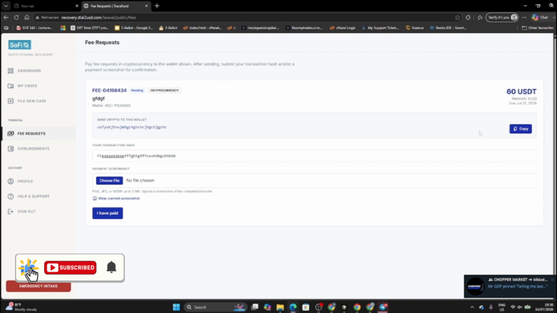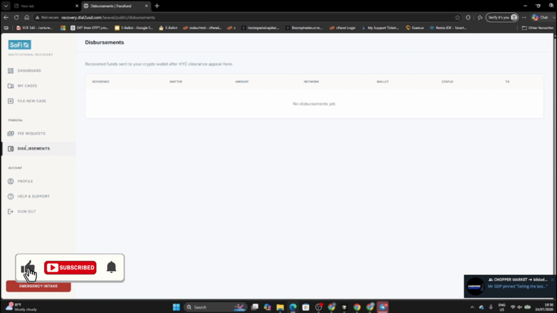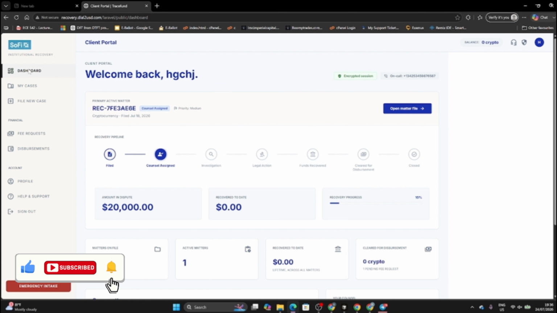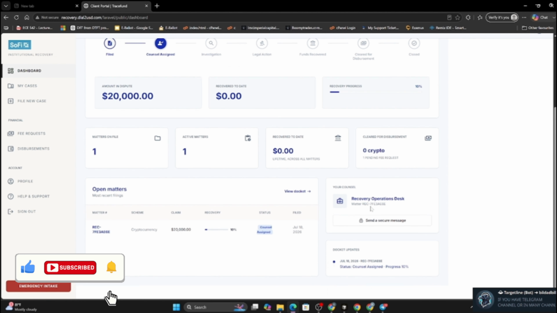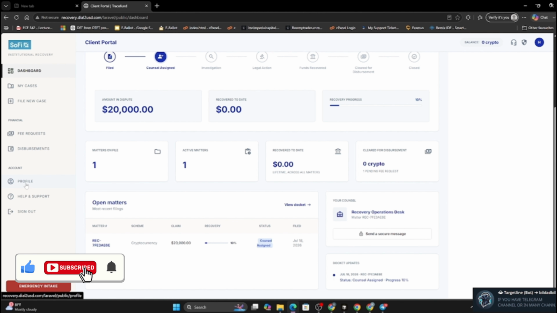So it's very easy to make payments. You make payment and, well, disbursement of funds. That's when the case has been filed and completed. Admin disburses the funds to the user. So just like we have filed case, we have the counsel assigned, we have investigation, legal action, fund recovered, clear for disbursement and close. There, that's when it's successful. Also, you can increase the percentage progress from the admin.